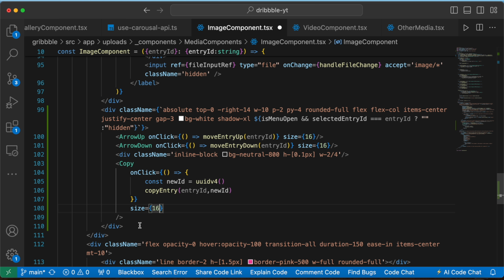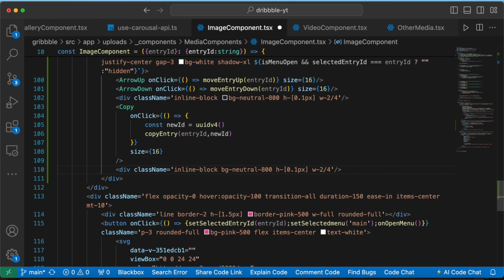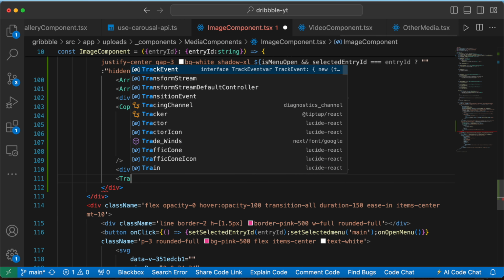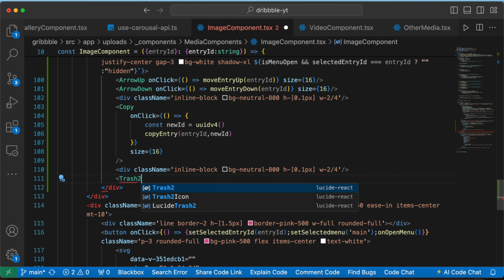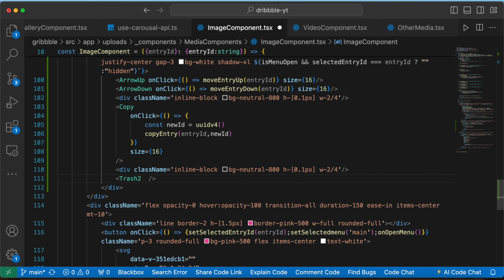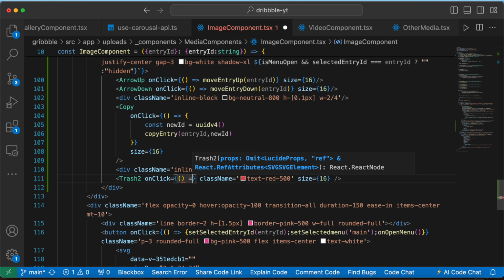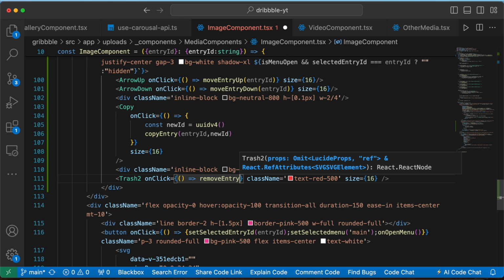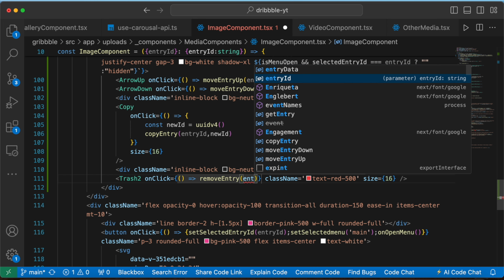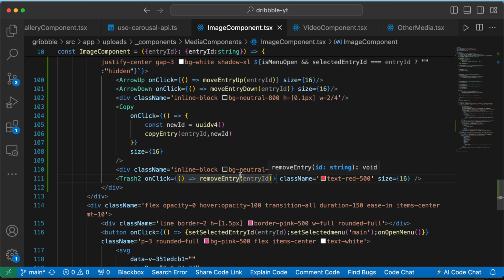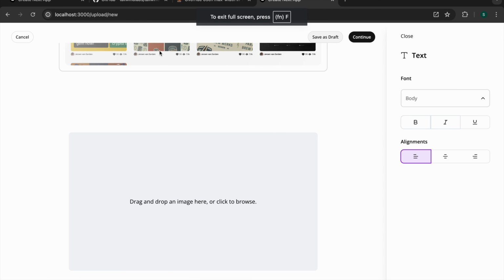After that we are going to add one more div, so we can copy this from here and paste here, and below that we are going to have one more icon, that would be Trash2. Give this a class name of text-red-500, and the size will be 16. Then we can add an onClick handler, and that would delete our file. So remove entry, pass the entry id. Now let's save and let's go to our server here.